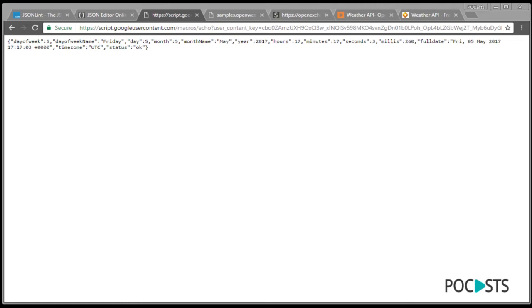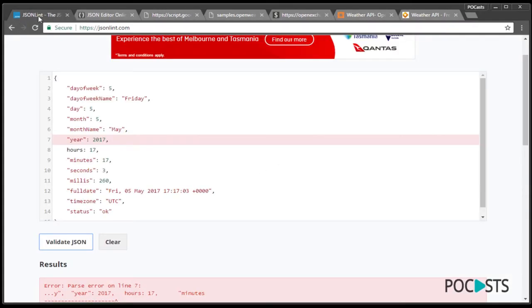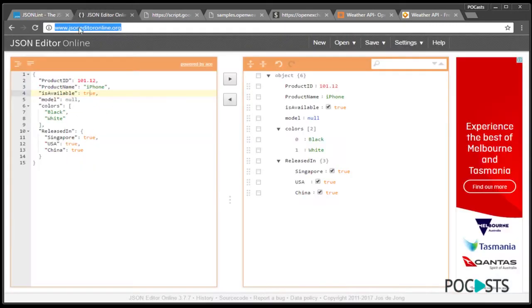So let me show you how you read an online JSON file with whatever data types, syntax, and notations that we have seen. The first thing I want to show you is a JSON lint online tool, used to format the JSON. Then the JSON editor is used to understand the structure of the JSON.